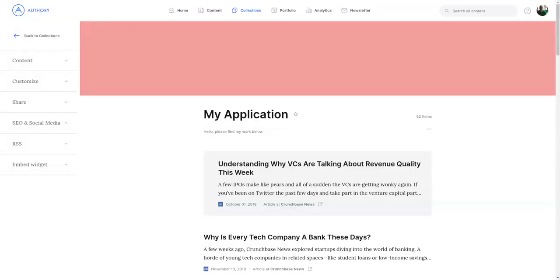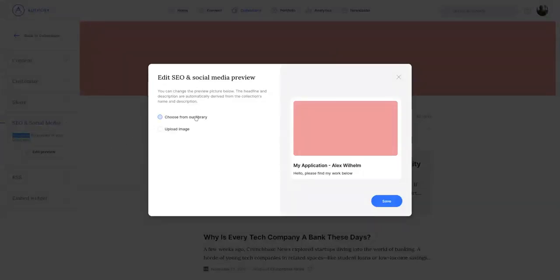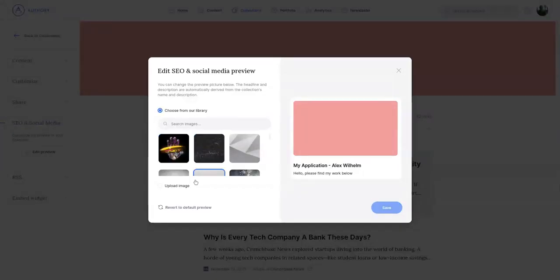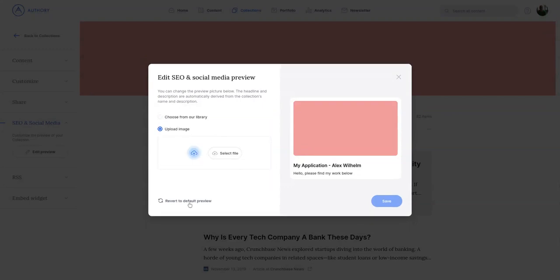In case you would like to share your collection on social media, you can also customize how it's displayed there. To do so, open the SEO and social media panel in the sidebar and click on Edit Preview. You can choose a different preview image from our library, upload your own, or just revert to the default preview, which is equal to your cover.